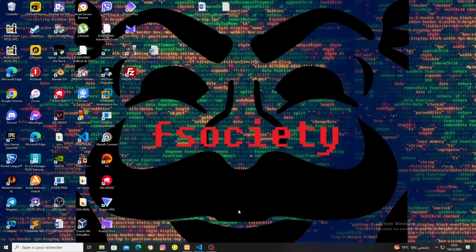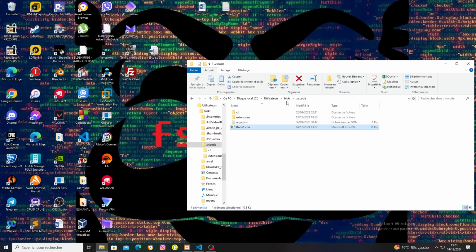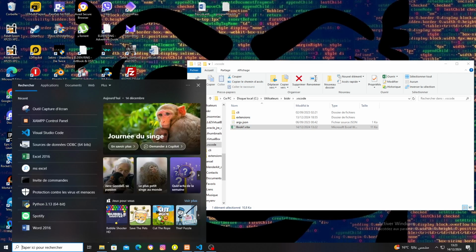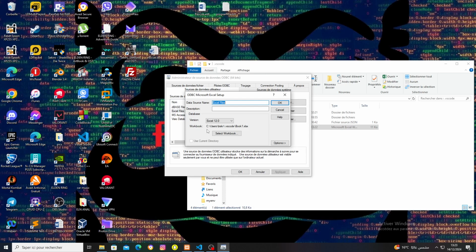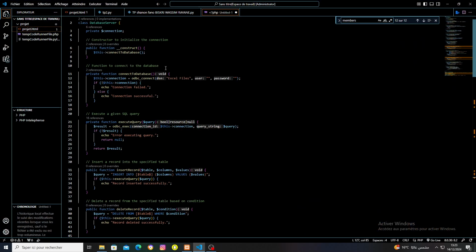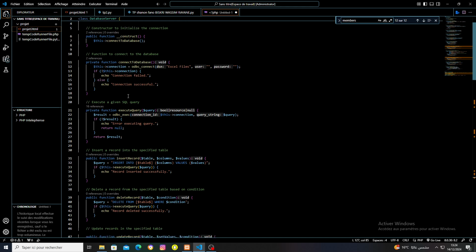because here I put them into this folder, and if we go to ODBC here into Excel files, yes, I specified the workbook here, and the data source name is Excel files, so I put it here into Excel files. If there is no connection, it will say connection failed, else it will say connection successful.